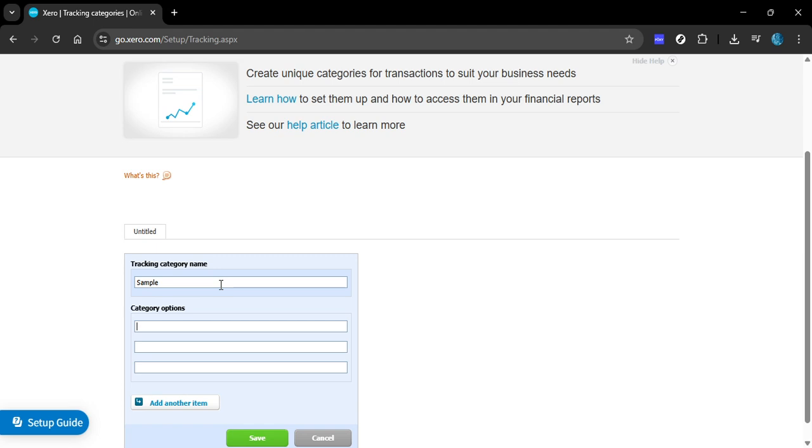After naming your tracking category, you'll have the chance to specify category options. Think of these as the individual elements or segments you want to track within your main category. For instance, if you're dealing with departments, these options could include sales, marketing, and operations. Simply type in each option one by one.